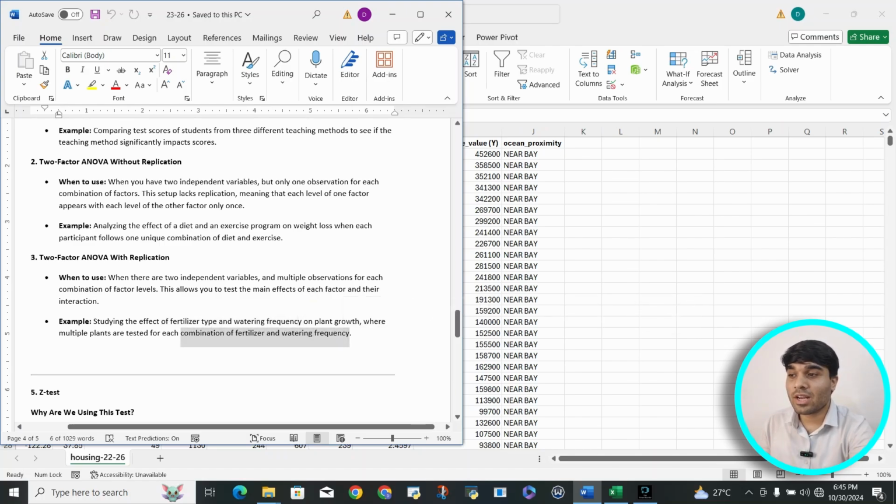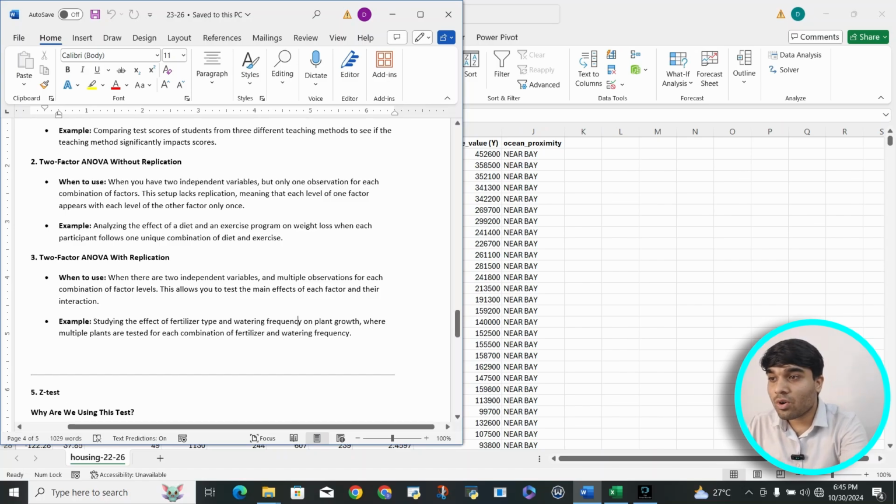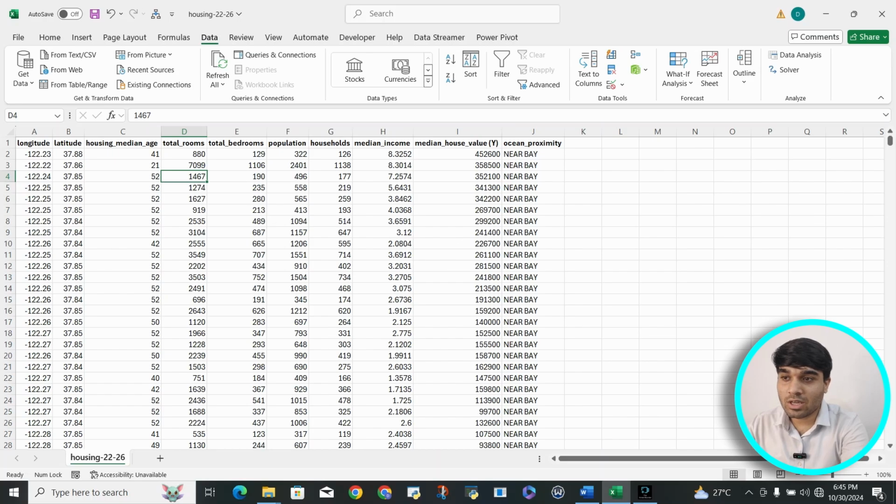So this is how we can actually go around with the same, because if, let's say, we're going to give the same inputs to a lot of plants, then we are going to use 2-factor Anova with replication. For this test, what we really want to work on is to see if there's a statistical difference between median house values and median income. So let's try to run it now.